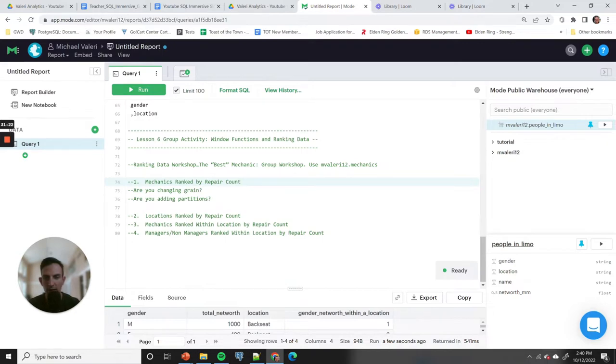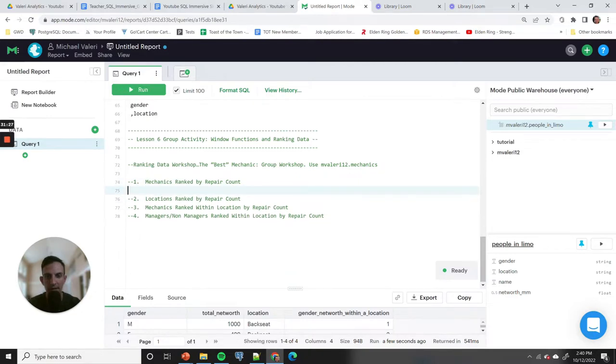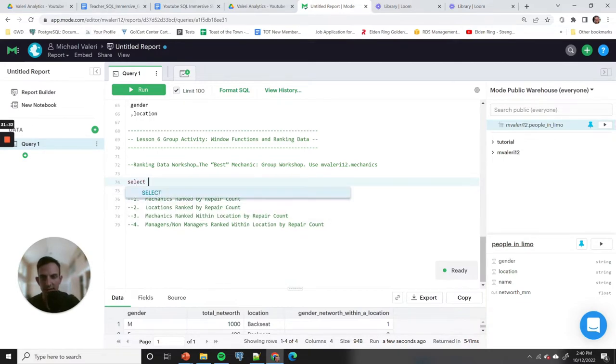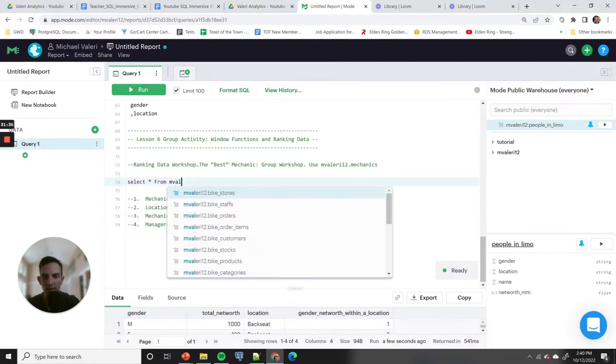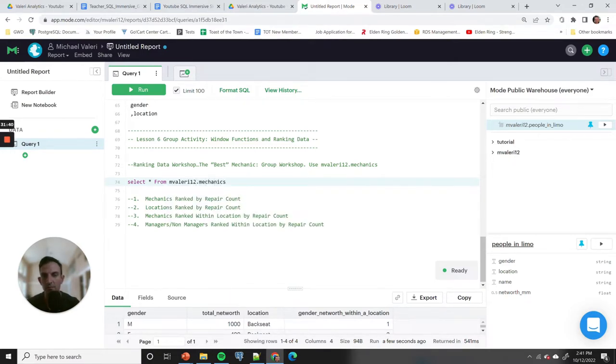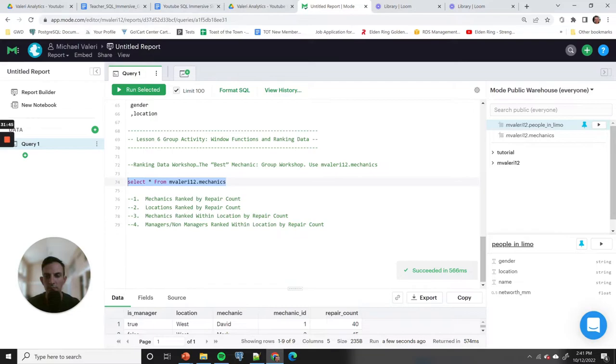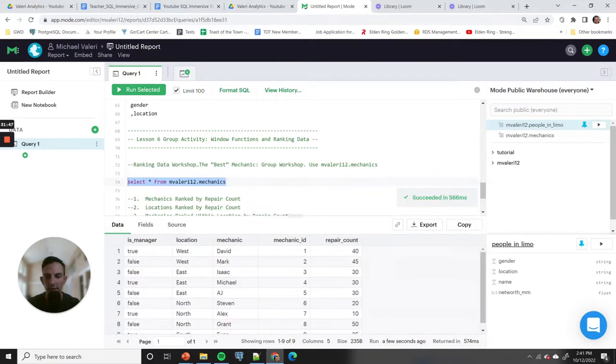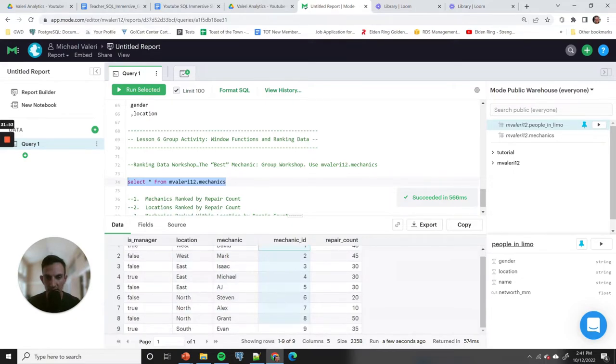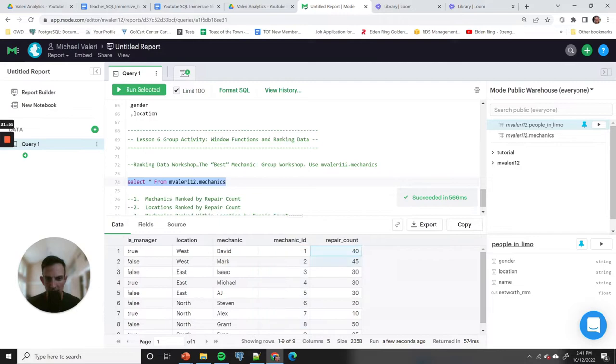So are we changing the grain if we're ranking mechanics based on their repair count? I think what's helpful is I'm going to pull this table up as is. So I'm just going to select star from mvaleri12.mechanics. And what does this table look like? We have a list of mechanics based on their location. They have a unique mechanic ID, the total number of repairs they've made, and whether this person's a manager or not.